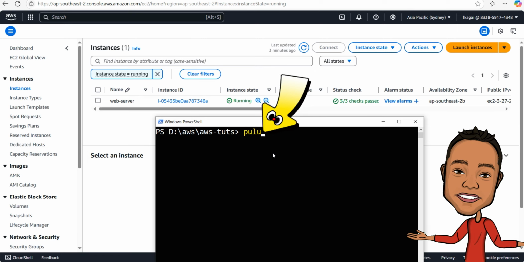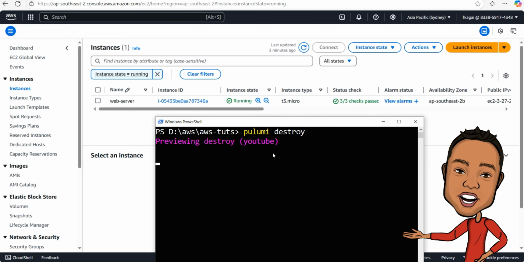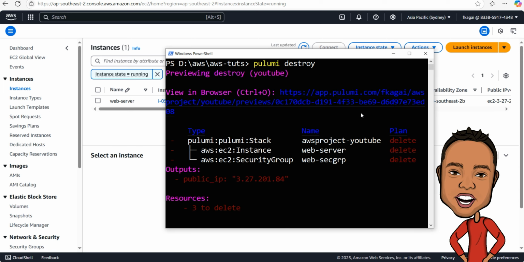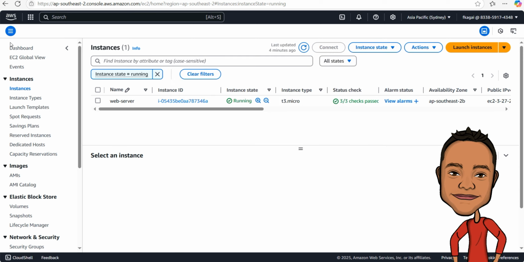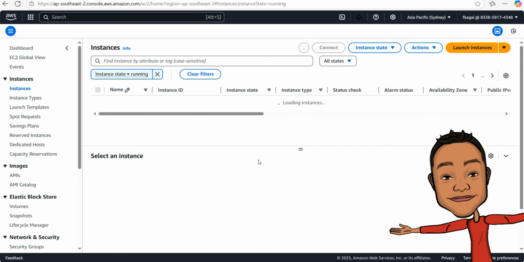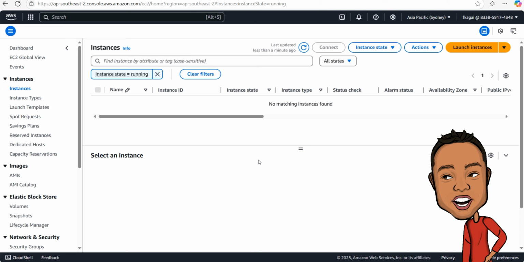All I need to type is pulumi destroy. This command has some underlying code that will delete the EC2 server and all its related resources, such as the security group. And boom, that's the end of the server. As you can see, when I refresh the page, the server is no longer there.